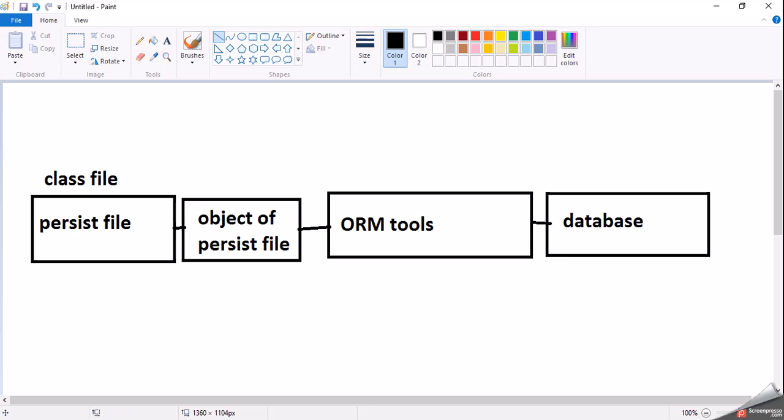You can ask why we are using Hibernate in place of JDBC. Actually, JDBC is also working in the background of Hibernate. You can say Hibernate is a packaging of JDBC. So what is the use of ORM tools, or what is the use of Hibernate?